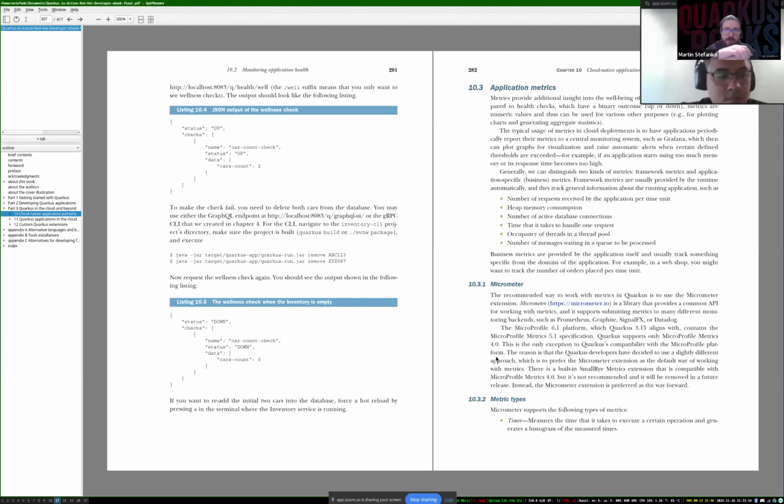And why I'm telling this, because SmallRye Health is actually my project. Also, MicroProfile Health is my project. So I kind of know it a lot.